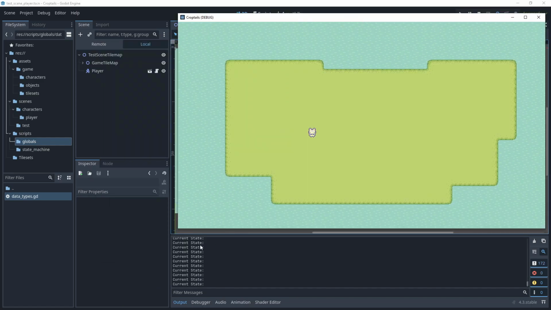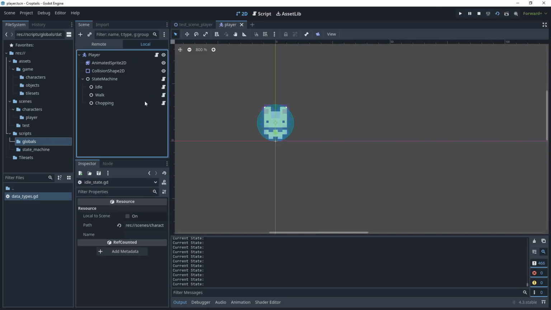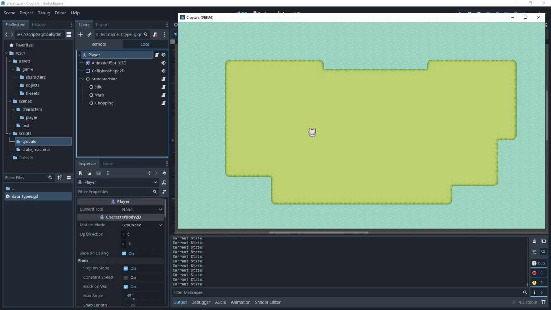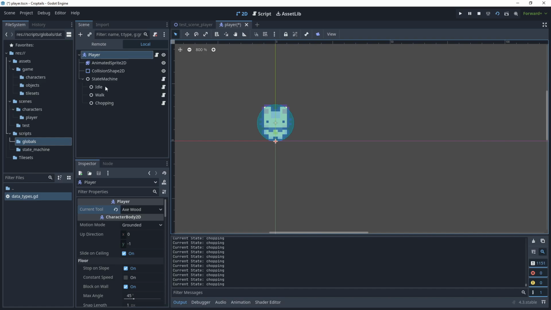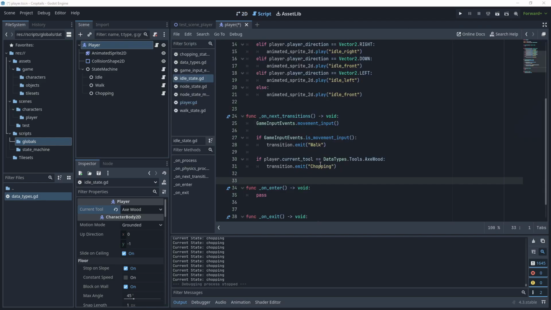And as you can see, we've got the current state here. Let's just go to our player and open that scene. Let's just bring the window back. And let's just change the current tool here. So we just say axe wood and we can see that the current state has moved from idle into chopping. Let's just stop that.